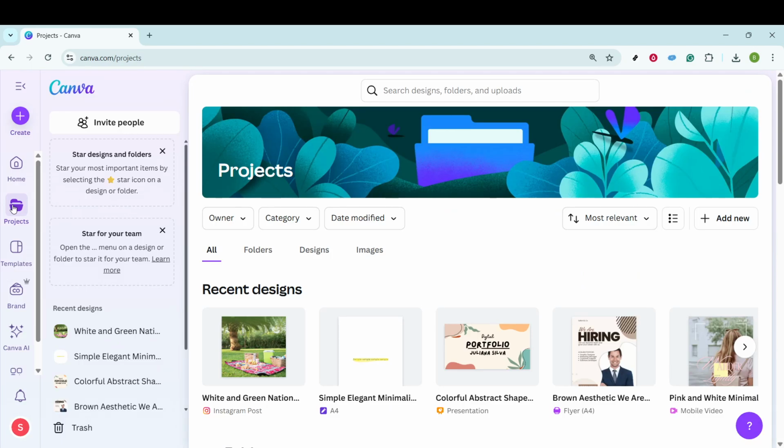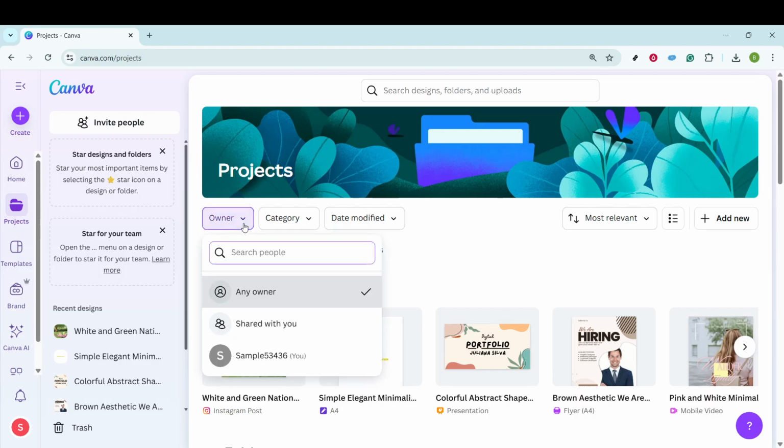Now, once you've accessed the Projects section, you need to find the right filter to help pinpoint those shared designs. You'll notice a filter option labeled Owner. This function is designed specifically to help you categorize your designs based on who created them or owns them. Click on the Owner tab, and it will expand to show different ownership categories. This feature is quite useful because it helps you identify whether a design was created by you or shared with you by someone else.